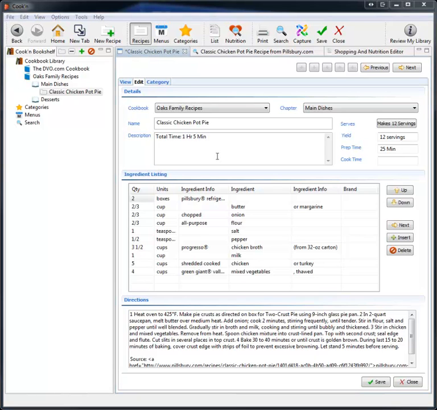So already in just a couple minutes, we've come a long way. I've showed you already how to create a new cookbook and chapters and how to search for recipes on the web and capture them. Now what I'm going to show you how to do is how to enter your own personal recipes. It's really easy to do.